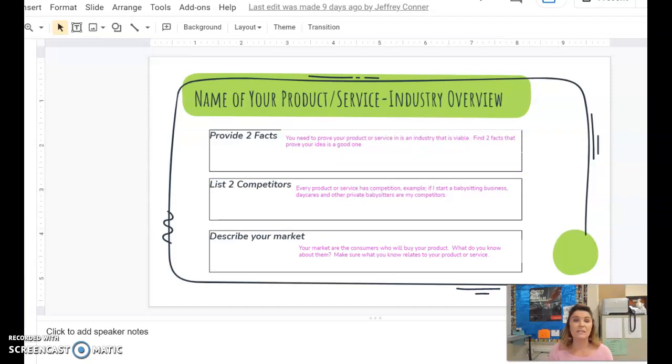Our last slide has 3 sections for us: our 2 facts, 2 competitors, and also describing your market. This is going to be a section that typically causes students the most problem. Please make sure that you read the area in the hot pink type font. Our 2 facts are going to be 2 facts about the industry that your business idea is within. So if I was going to create an acai bowl and smoothie restaurant, I'm not really looking for you to tell me they are really popular right now. Because guess what? Who are you to say that they're really popular?